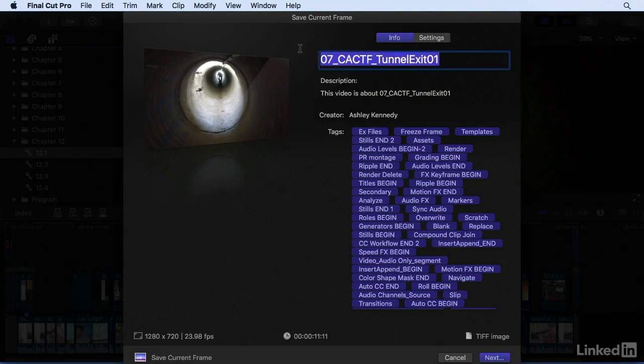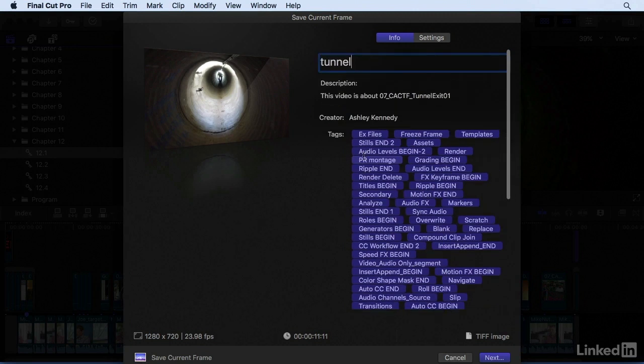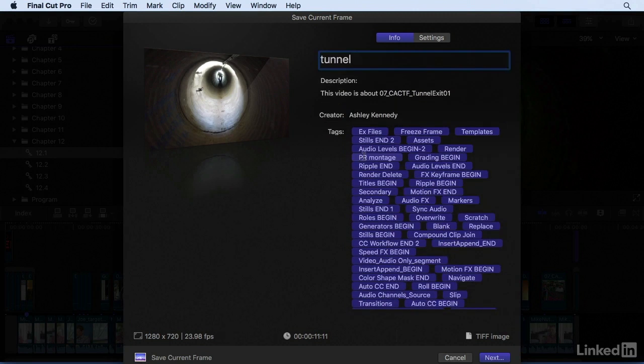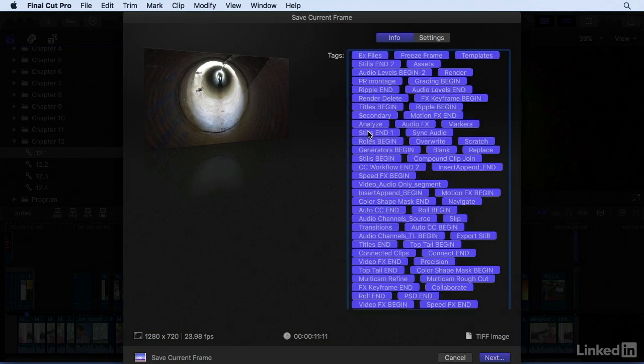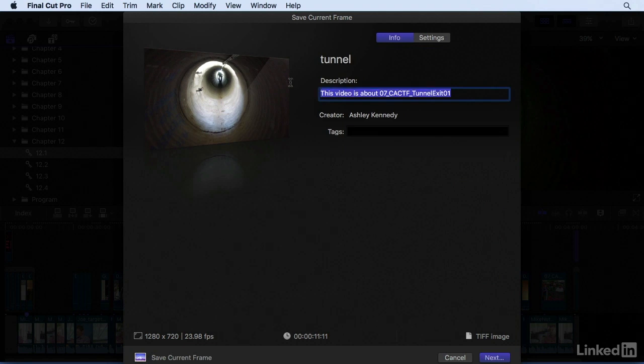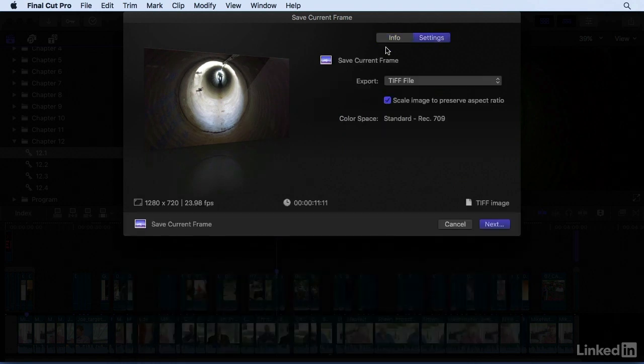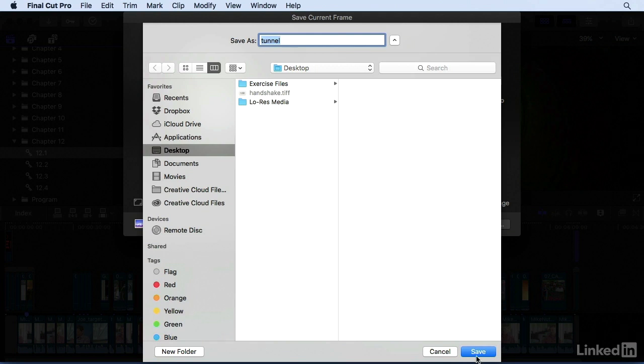I'll just call this Tunnel. And you can see that it has lots of tags because this particular clip is in a lot of sequences, but I'll just remove all of those. I'll select one and then Command A, and we'll delete all of them. And I'm going to go to Settings. And again, we'll export this as a TIFF file. And we'll save it to our desktop.